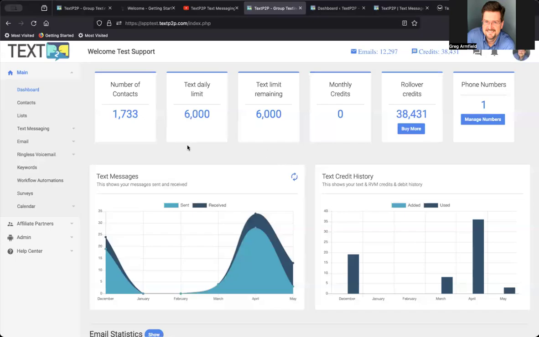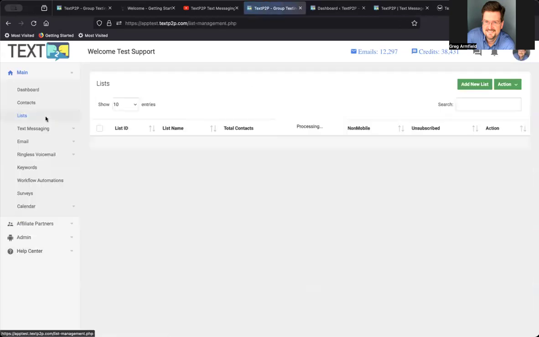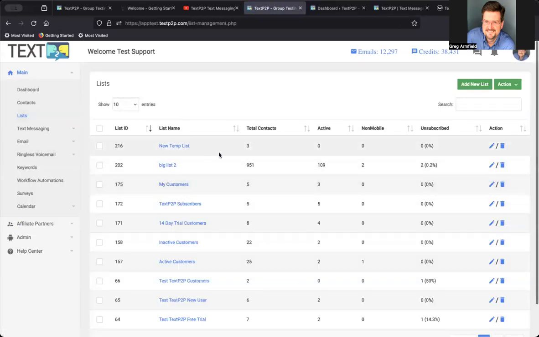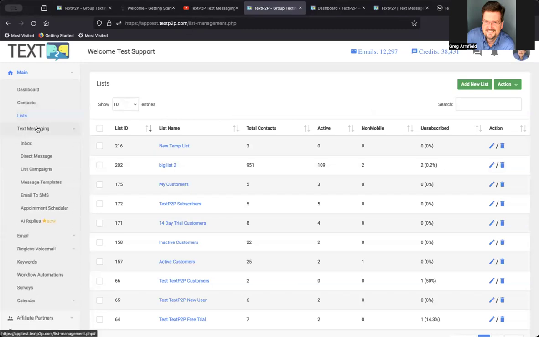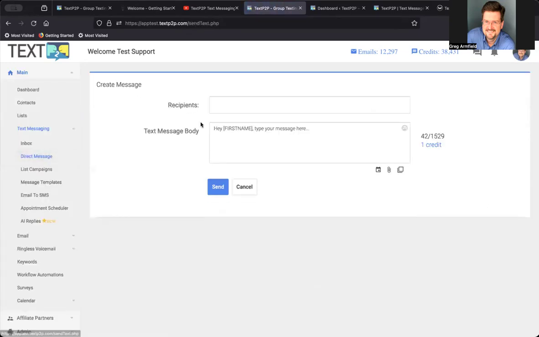Hi, I'm going to show you a couple ways of sending text messages now. Once you get your contacts uploaded and put into a list, then you can do several things. You can do a direct message. We'll start there. Basically, that's where you're just sending a message to one or two people, right? You could do more, but I don't recommend it.